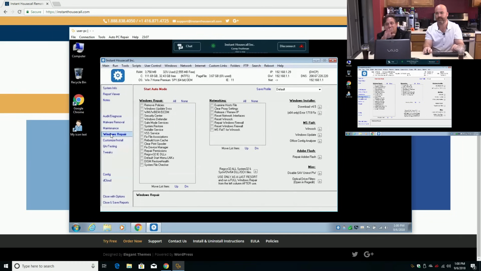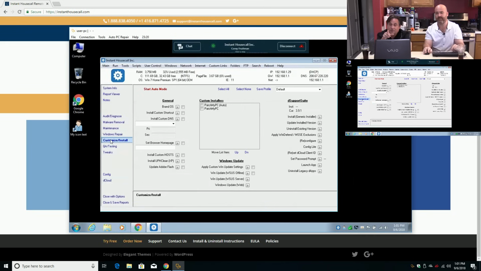WinSock fixes. That doesn't really happen so much anymore these days, but this was a big, big issue for a while, and it might be a big issue again. So I like that it's kept there. Let's go down to the next one. Outsource. Customize, install. Oh, customize.